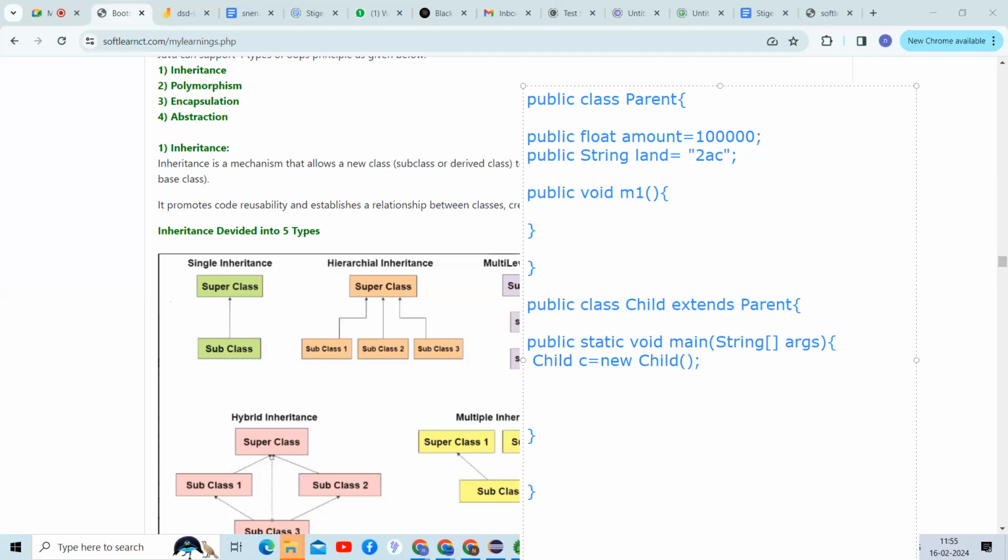Then what I am going to do here, you people can check here, guys. I am going to write System.out.println. And see, guys, I need to call the parent class properties. I need to call this amount property, guys. What should I do? Tell me.